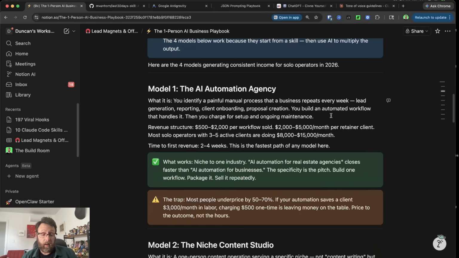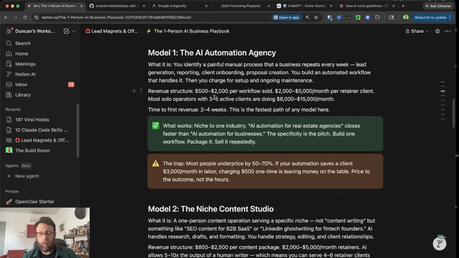The AI Automation Agency. Here's what you do. You identify a painful manual process that a business repeats. Then you charge for setup and ongoing maintenance. It even gives you a revenue structure. So most solo operators with 3 to 5 active clients are doing $8,000 to $15,000 a month. Not a bad way to make a living.